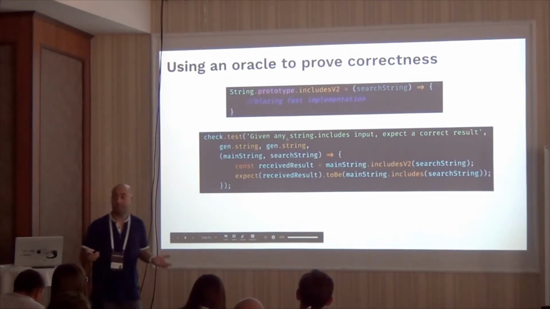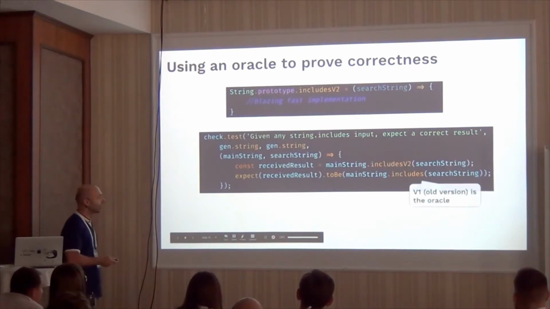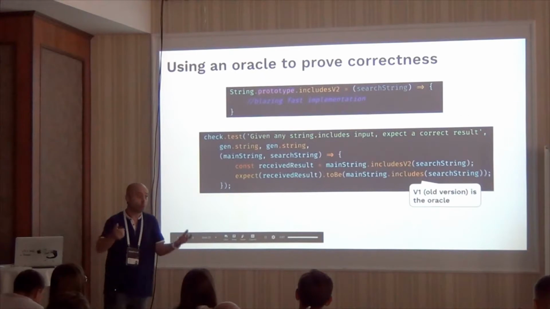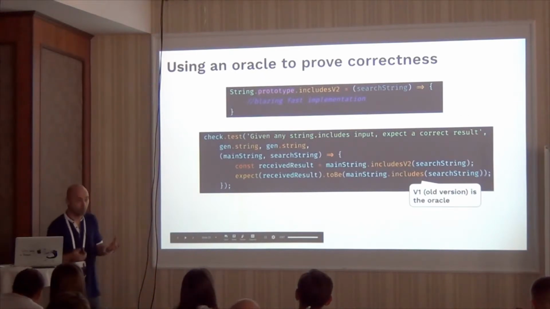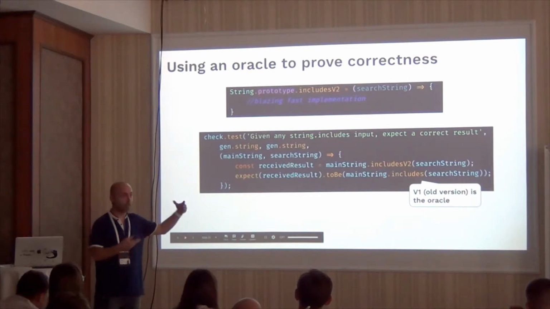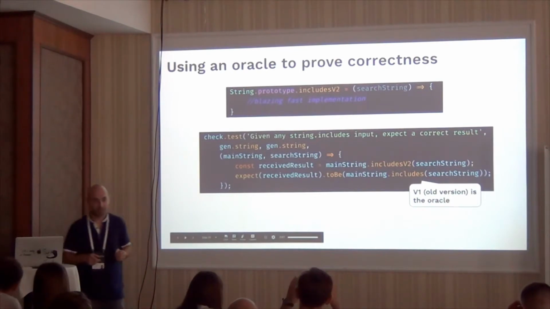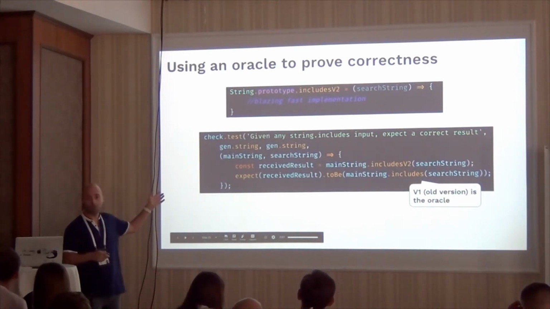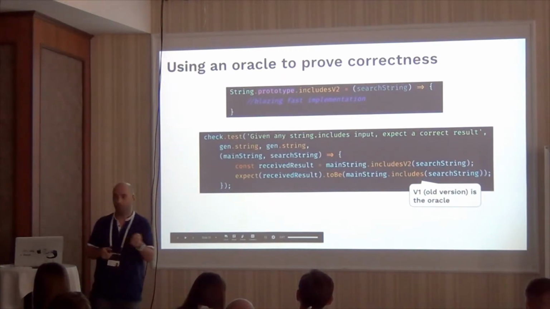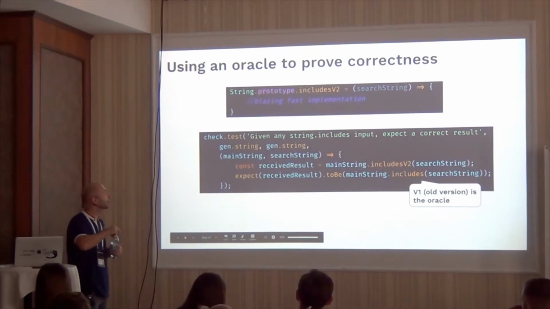But how can we assert that it is correct? What we can do is use the old version, the V1, the one that has worked for 10 years in production and was proven to work correctly. We can use this one to assert that our new function returns the right value. This one will serve as our oracle. And this way, you run your method with thousands of permutations, and you can prove, not sample, prove that it is correct.